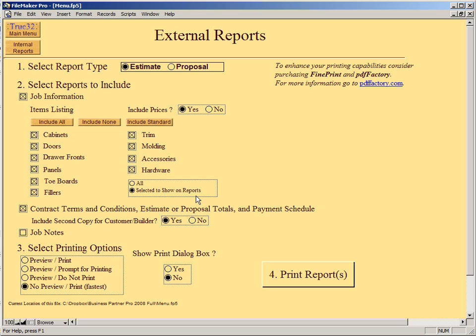And then we also have a radio button here of all are selected to show on reports. There are some items that we may not want them to see, and we can set within the database itself that these are just labor upcharges or something like that that we don't want to show. If you choose this radio button, selected to show on reports, then only the items that don't have that box checked on the item itself will show. If you check all, then everything will show on the report.